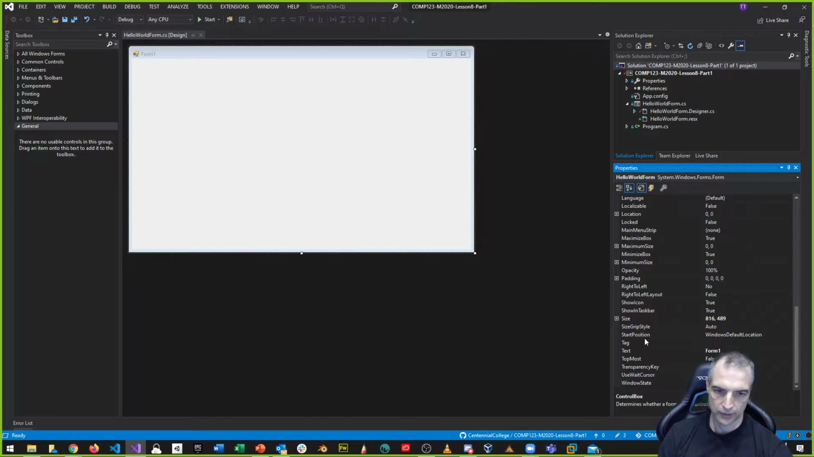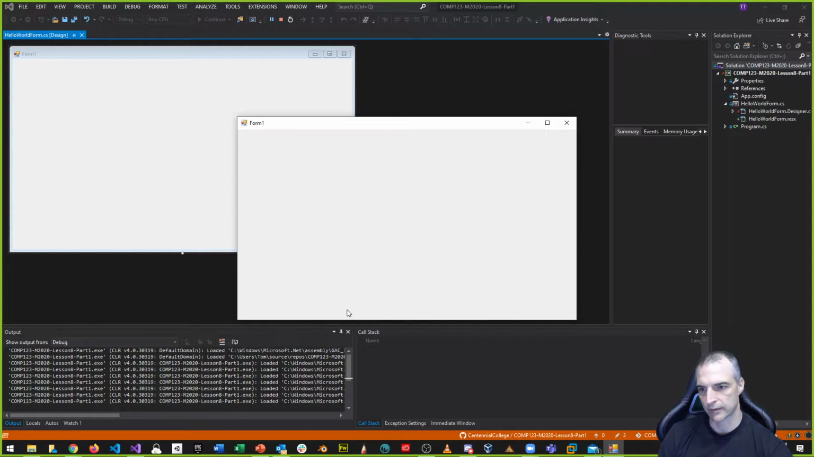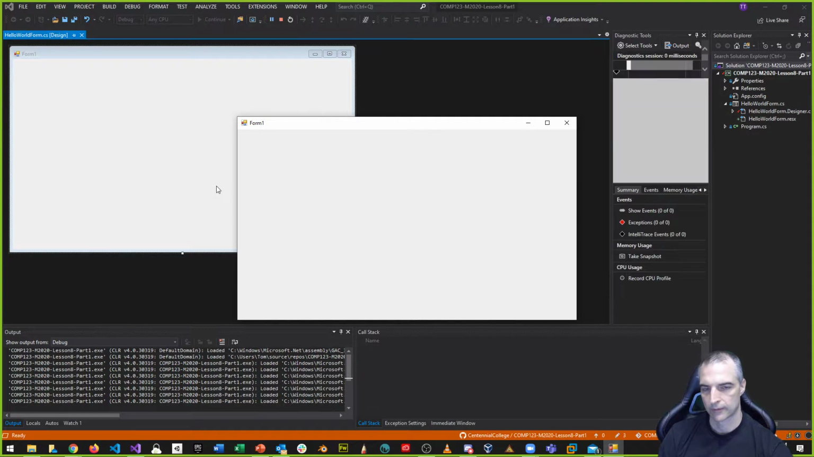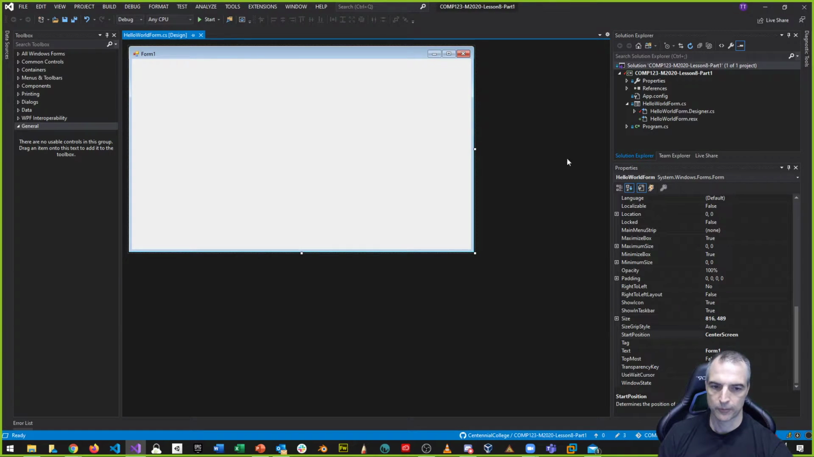If I click on the start position, you can see I have a pull-down menu. I can choose center screen. Now if I press play, my form comes into the center of my screen right here, so I don't have to do anything about it. So please, when we make our forms, try to remember to put the start position as center screen. We can size our forms by default.